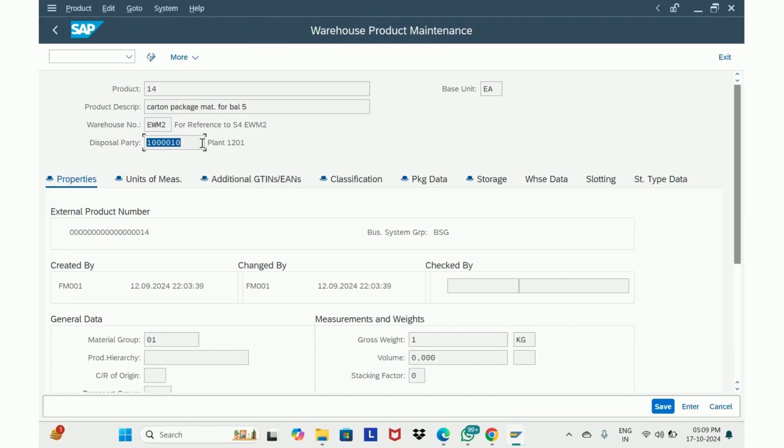It is basically your business partner for the plant. That means this feeding to your warehouse should already be there in the business partner. If it's not there in the initial configuration, then people who are trying to create a product in EWM first need to create a disposal party. Then only it will work. Otherwise, you have to go here.